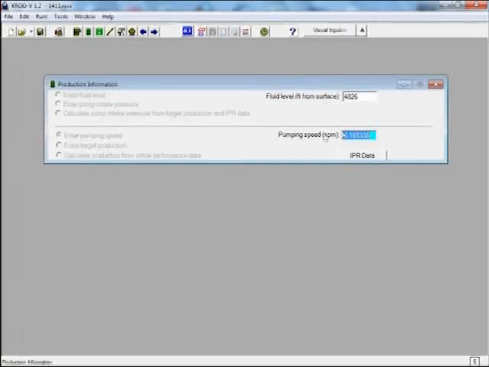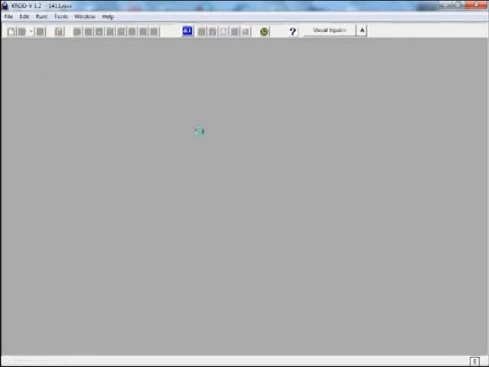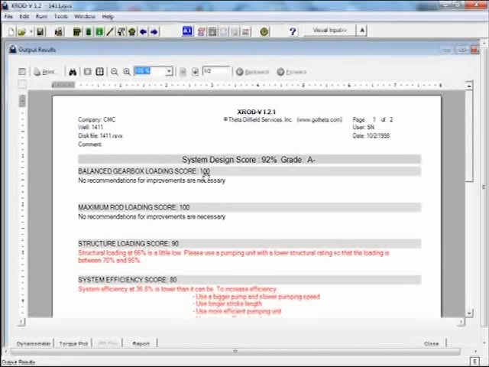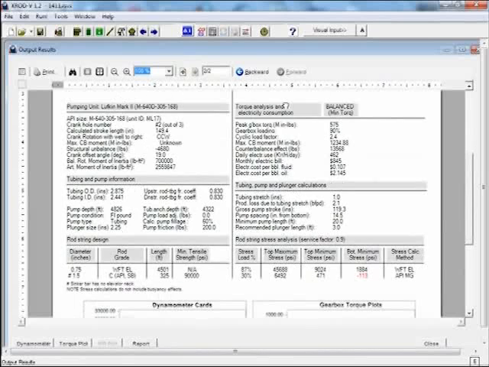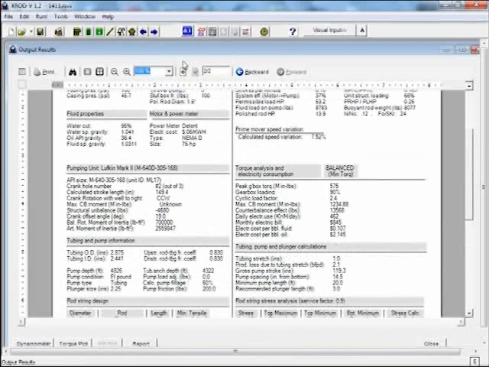and here the program is using the same pumping speed that it had come up with before. So now when I run it, let's see if the rods might go in compression when I have fluid pound, which would indicate that I need more single bars. Okay, let's take a look. Nope, I'm still going to be okay. So that's not going to be a problem.